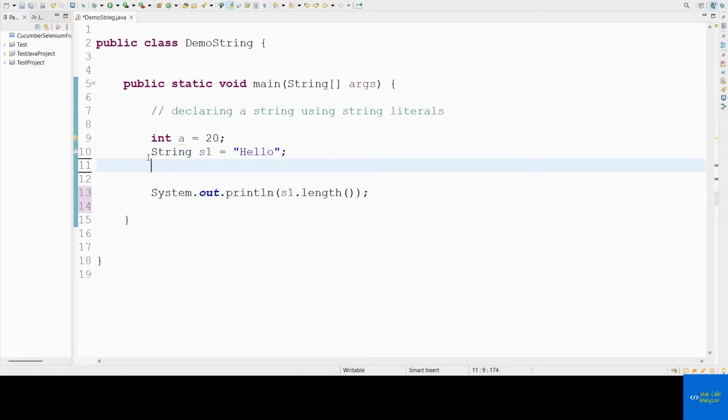Suppose I have one more string, S2, and the contents will be something like hello world. So what is the length of this S2 now? It is 1, 2, 3, 4, 5, 6. Space is also considered as 1. Then 7, 8, 9, 10, 11. Why 11? Because we have one space. So the length of S2 should be 11.